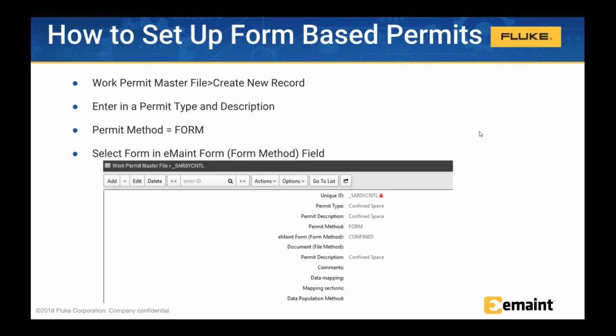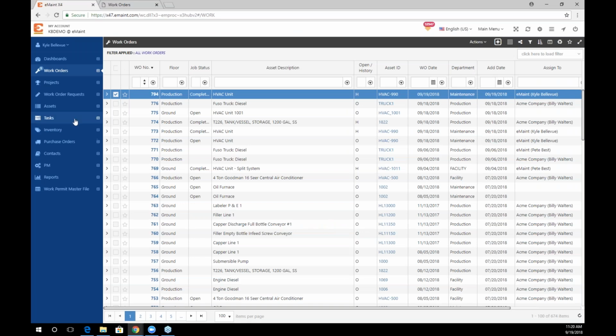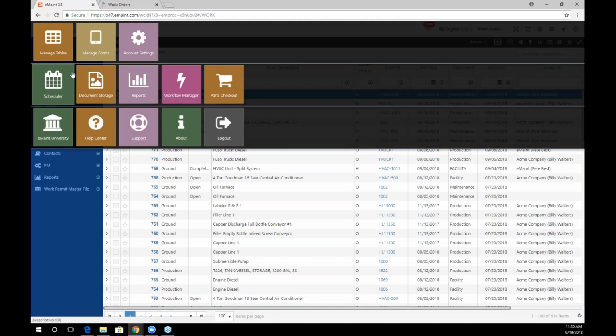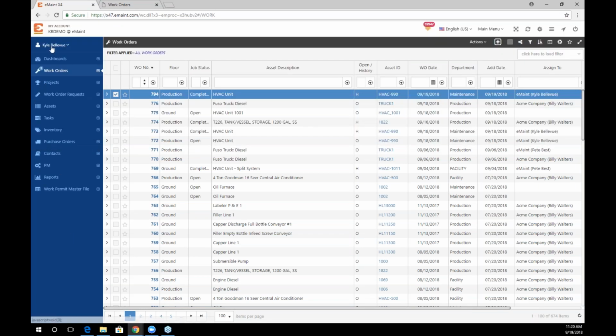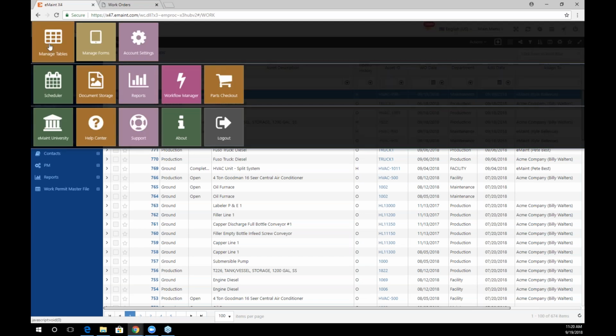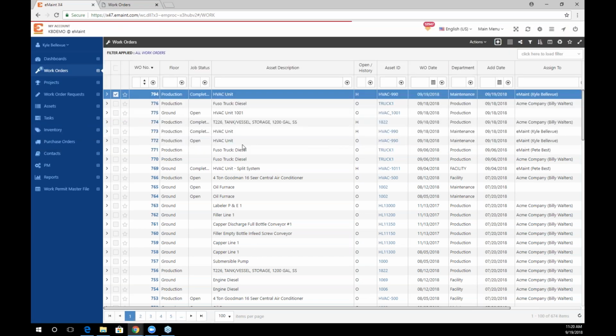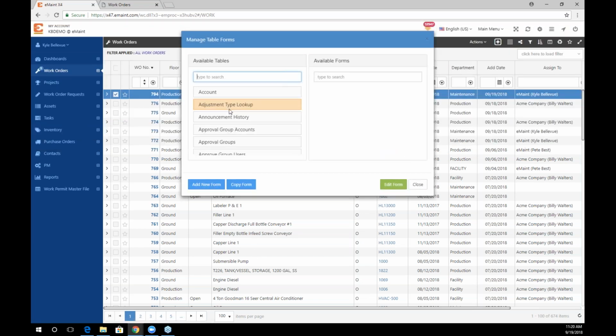So let me go back to my system here. And what I want to show you first is the forms that are available. So I'm going to click on manage forms, and I got there by clicking on my name and clicking on manage forms. So I'm going to type in permit forms here. And you'll see here's your default form, which should be appearing in everybody's account.